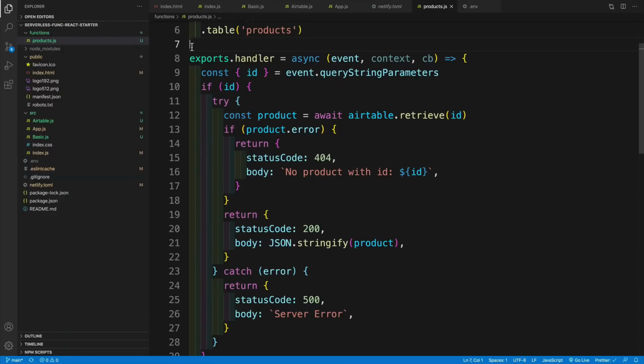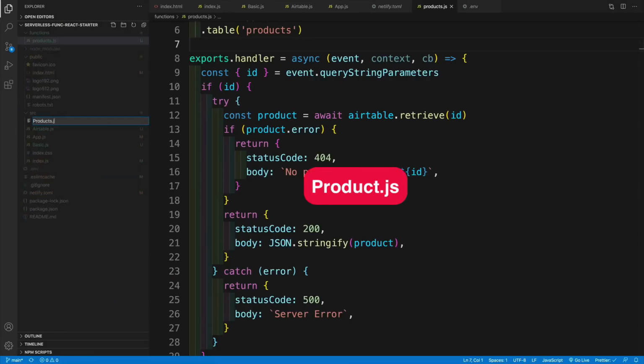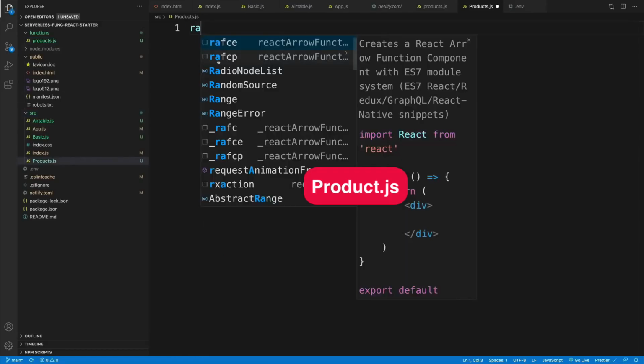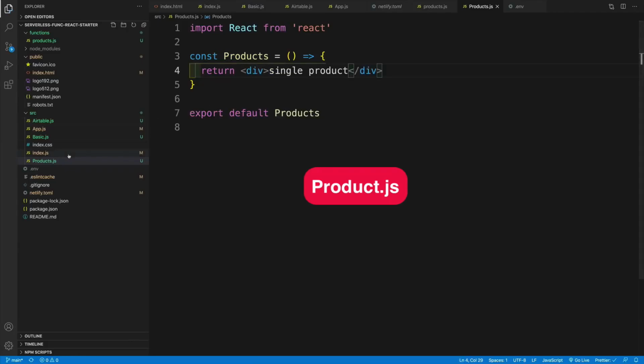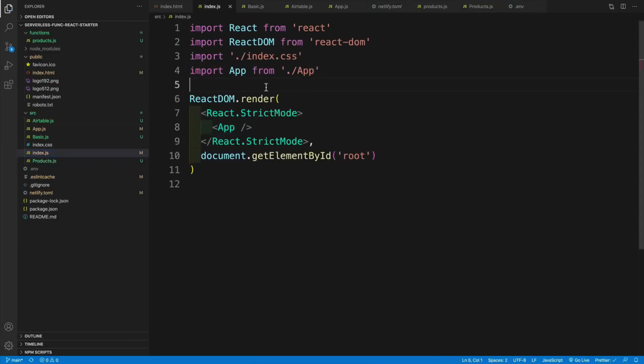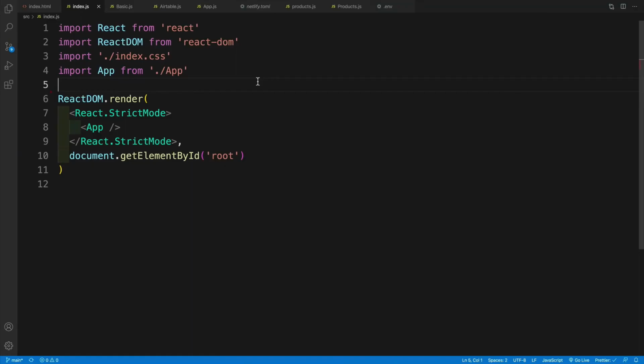Now, for this one, I will use the React Router DOM because I think it's just going to be easier. And the way we'll set this up in the source, let's create a new file. I'll call this product.js. Again, I'll use my snippets and I'll say single product. And then in this case, I'll set this up in the index.js, where we would need a few imports from the React Router DOM. And let me close the sidebar.